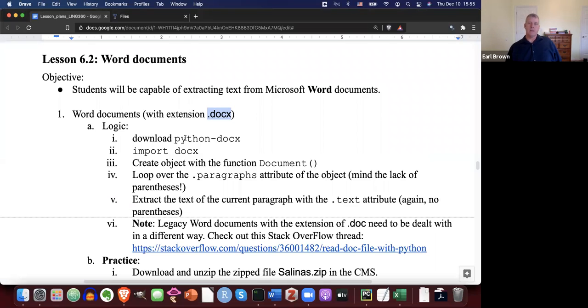Okay, so the way to do this is first you need to get the Python dash, not underscore, but dash docx module. And then weirdly, you only import docx. You don't have to import Python dash. Then you create an object with the function Document. Then you loop over the paragraphs attribute of that object. Mind the lack of parentheses. So it's not a function, it's just .paragraphs, no parentheses, no nothing after that. And then you extract the text of the current paragraph as you're looping over them in a for loop with the .text attribute.